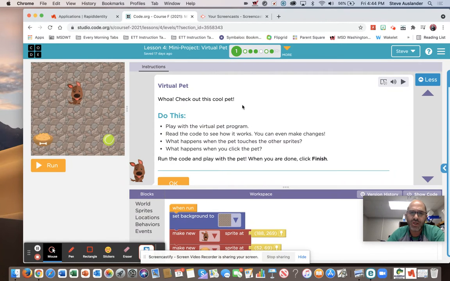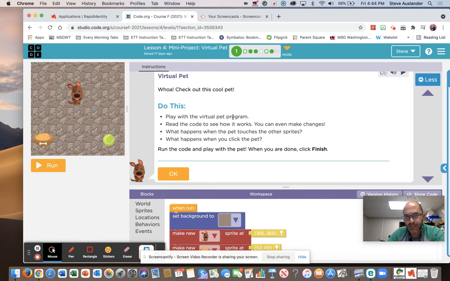And it says, whoa, check out this cool pet. Do this. Play with the virtual pet program. Read the code to see how it works. You can even make changes if you want. What happens when the pet touches the other sprites? What happens when you click the pet? Run the code and play with the pet. When you're done, click finish.